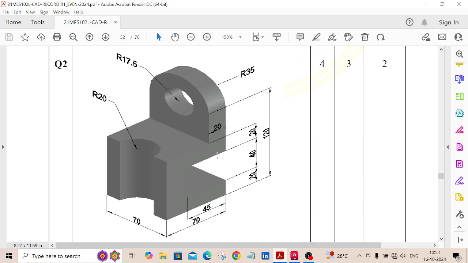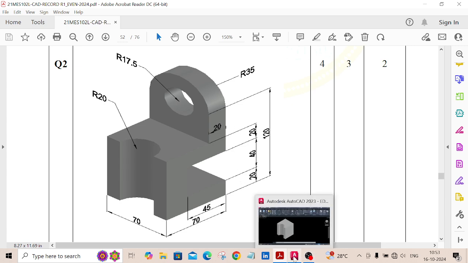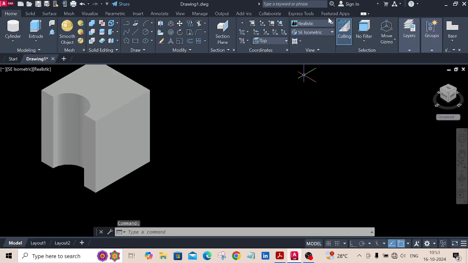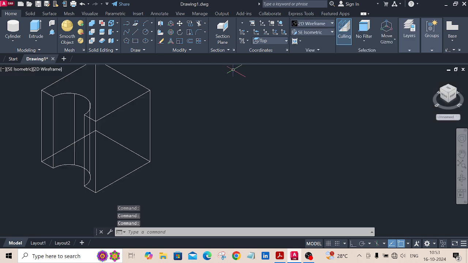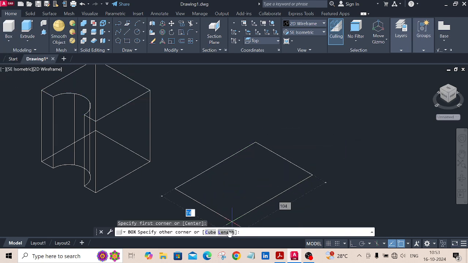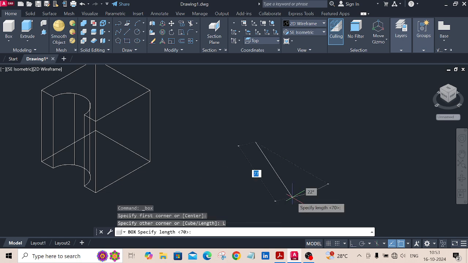Now in this block, this cut should be taken for the first feature. Okay. So we go for the size 45 cross 70 cross 40. Okay. 45 cross 70 cross 40. That block should be created here. You keep your model in wireframe and then take box, click anywhere on the screen and then go for the length option, switch on ortho for straight lines.